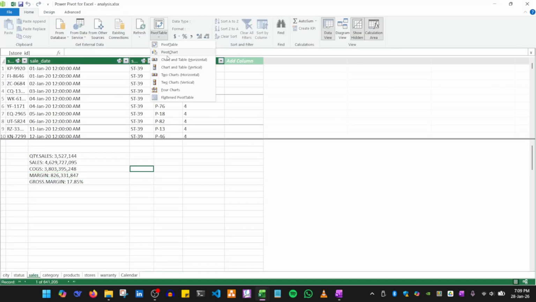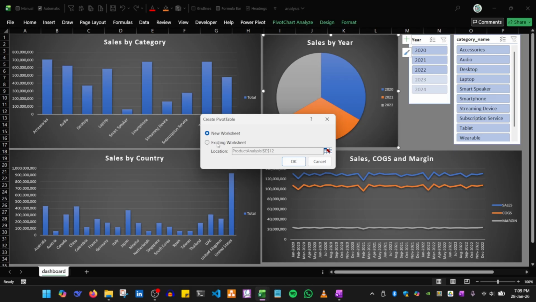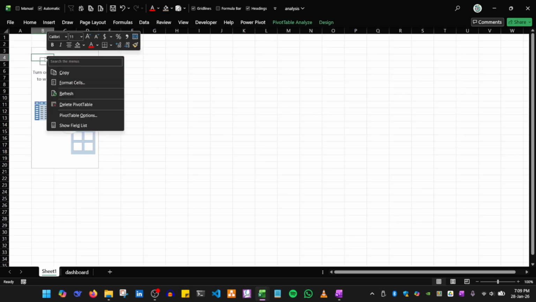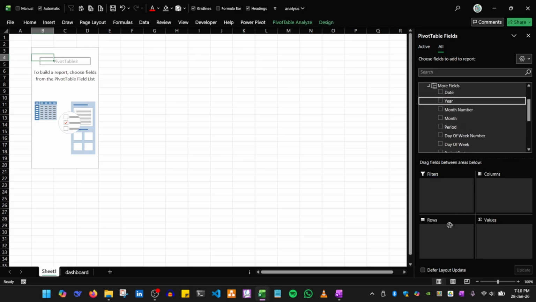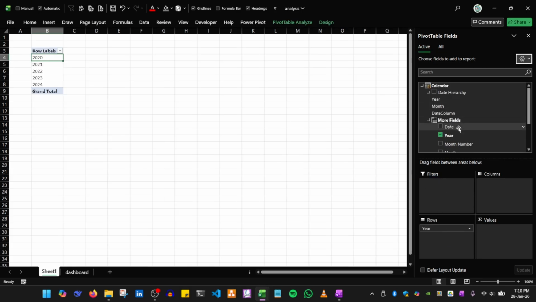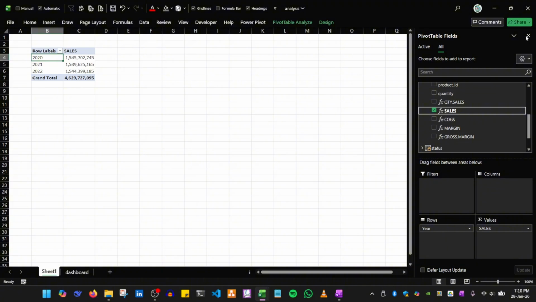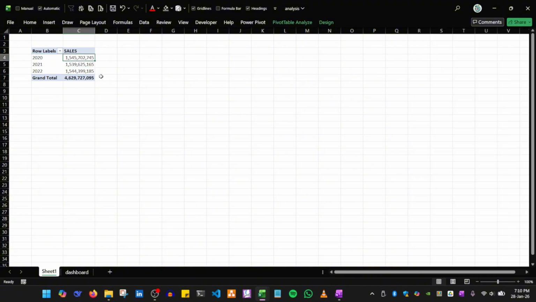I want to create a new pivot table on a new worksheet. So let me actually create a summary of data by year. So I want to take a look. Sales by year. So okay, as you can see, I have sales by year here, because my sales data is from 2020 to 2022.